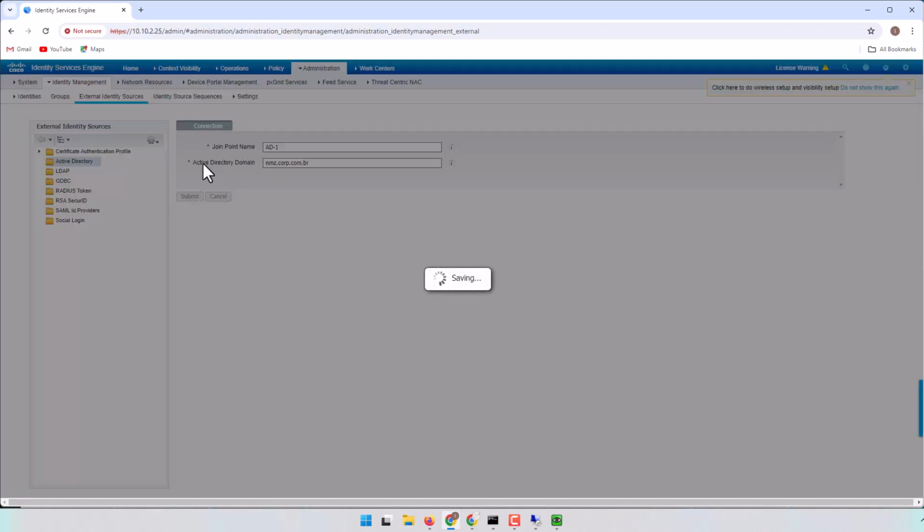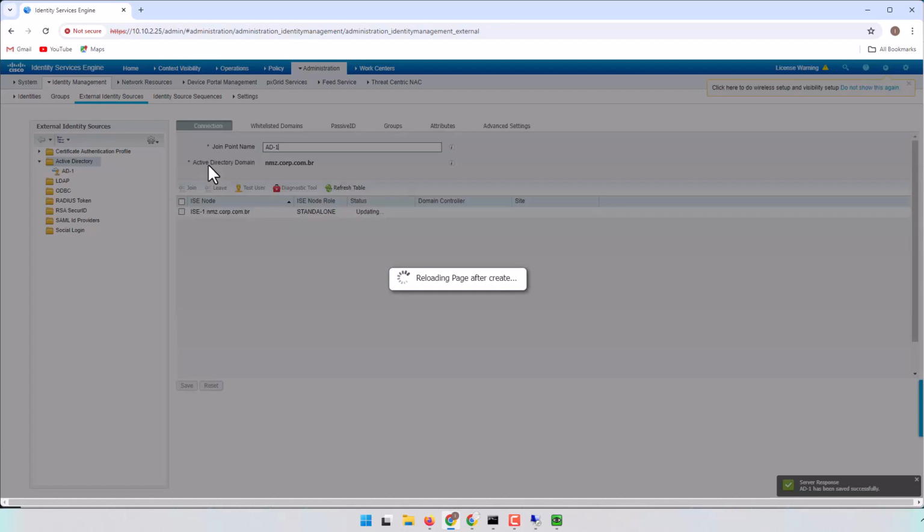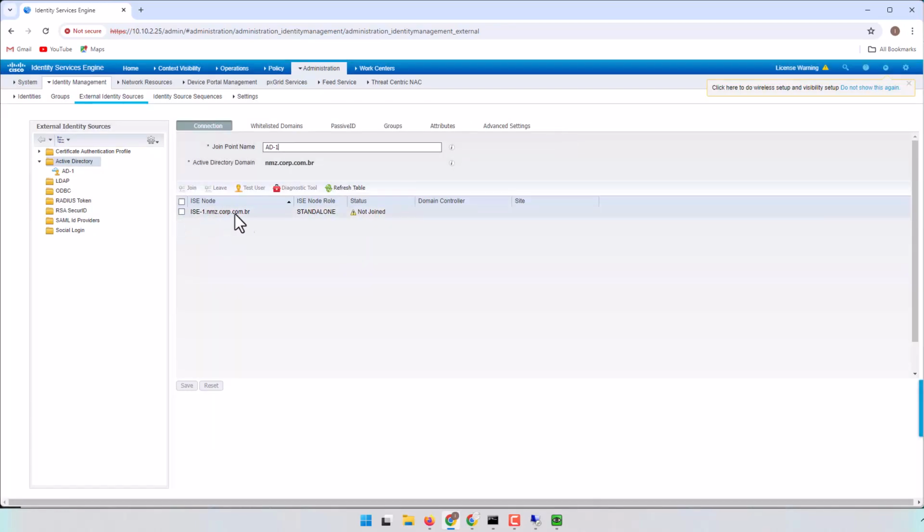You can see these two text fields; actually these two options are mandatory. We have to provide this information. Okay, now the ISE comes here and it will ask us to join. We can click on yes, and let me click on no, and then when you want to join, you can tick that, actually select that, and click on join.